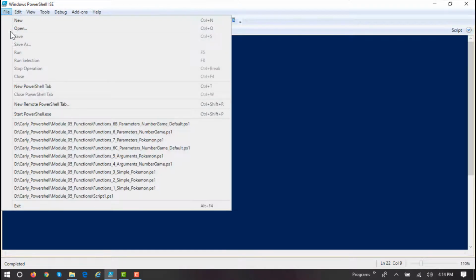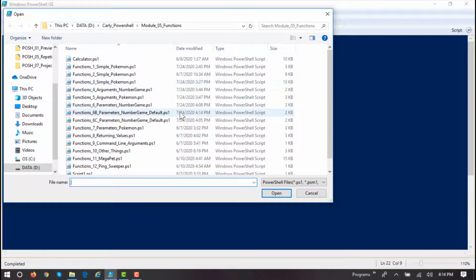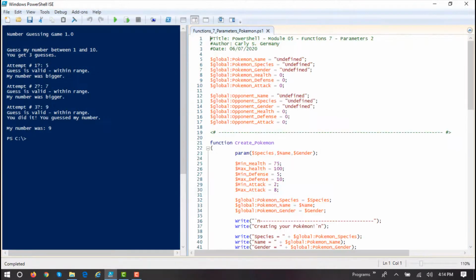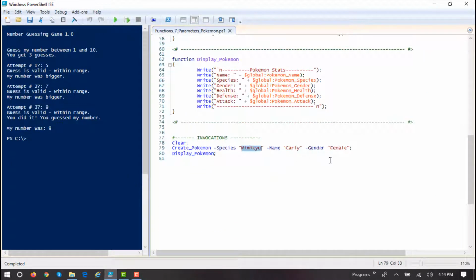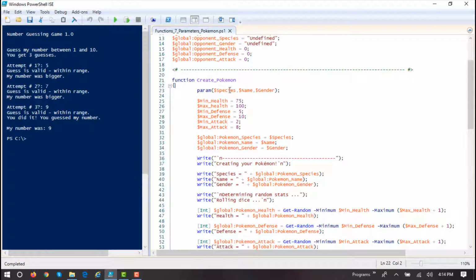Okay, let's look at yet even another example here. Let's look at parameters with our Pokemon game. Okay, same thing going on here, right? Species, name, and gender. So now when we call create Pokemon, we've got to pass in these arguments. And if we wanted to, we could code this to have default arguments. We could say that species will default to Pikachu or Charmander, and name will default to Bubba, and gender will default to male, or something like that if we wanted to.